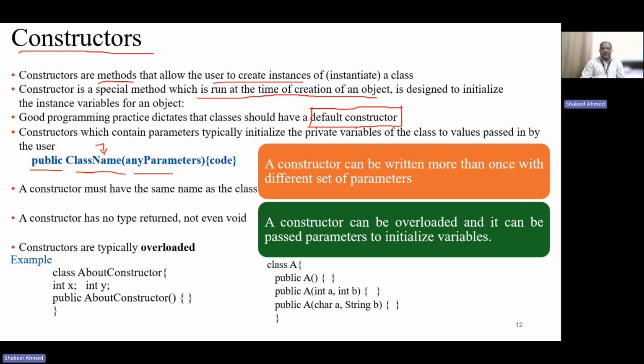And if you have any parameters, then you can use them in the main program. When you create objects, you can call the constructor with the parameters that you have defined and the code that follows. As I mentioned, a constructor must have the same name as the class name. And a constructor has no return type, not even void. So there is no return type and no void in the constructor.